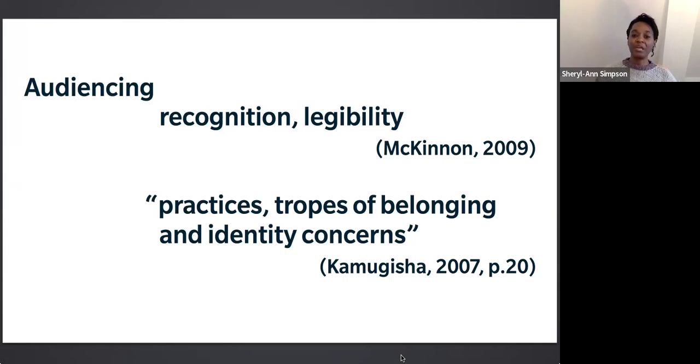those performances? And so looking at that idea of audiencing, it flips the site of study, it flips the focus of the study. And it also helps us think about and understand the whole process of the performance of citizenship, including the idea that one of the things the state in particular does to govern citizenship is not just about formal rights or formal responsibilities, but also about how practices, tropes of belonging and identity concerns are produced and constituted. So what kinds of practices are narrated as, or recognized as, or become legible as citizenship practices? What kinds of tropes of belonging, what kinds of identity concerns are considered legitimate in conversations around citizenship?